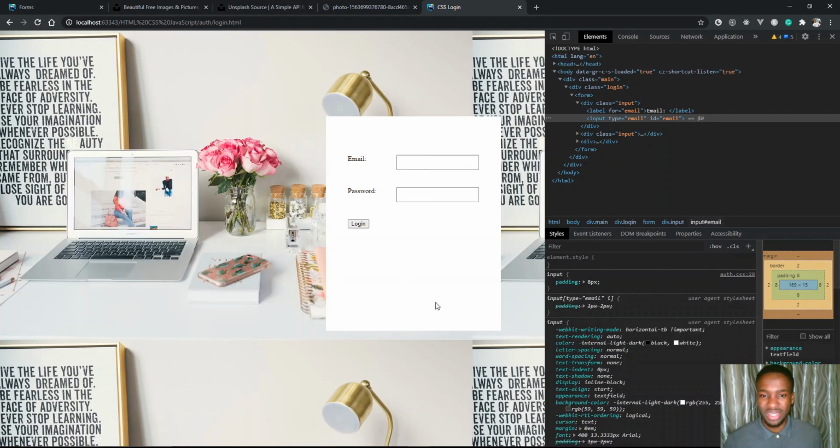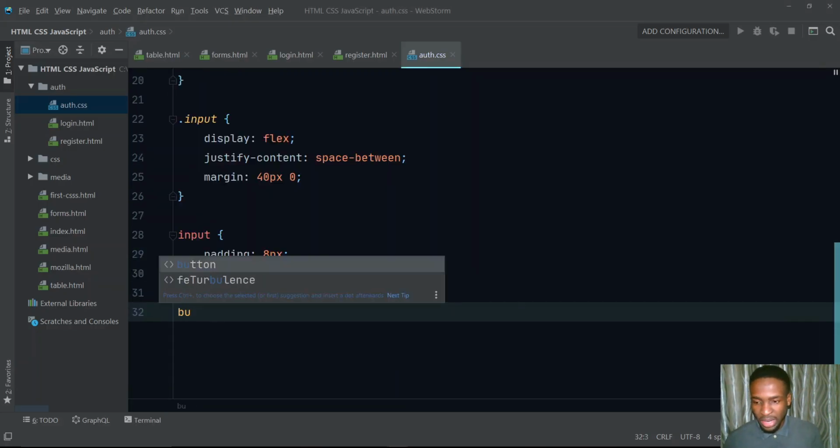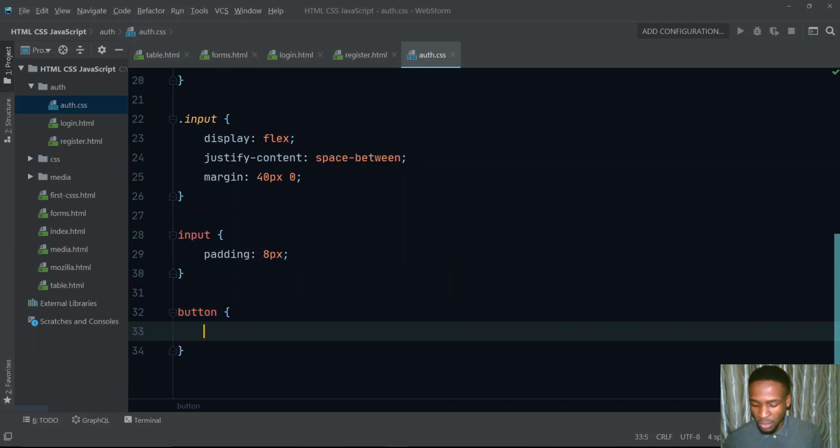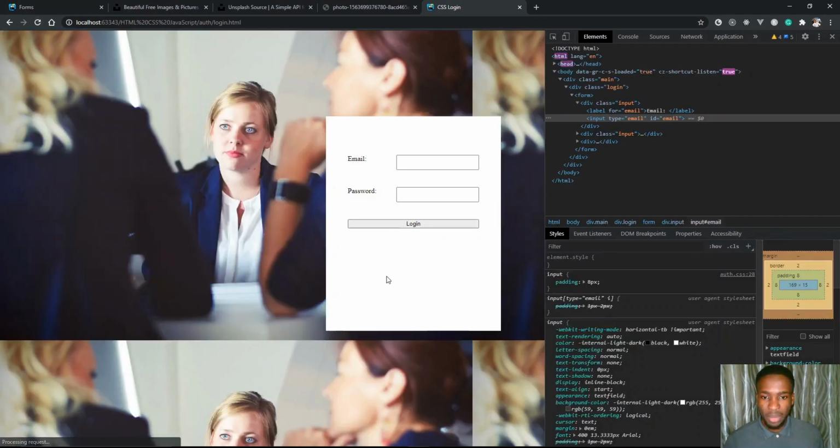So now we can actually say we want our login button to take the full width, and it should just look a bit better. So we can come here and we'll use the element selector called button, and we'll say the button should take a width of 100%. Remember, when we say the width of 100%, we're not talking about 100% of the screen this time around, but 100% of this div. So when we refresh this now, we could see that our button is taking a width of 100%.